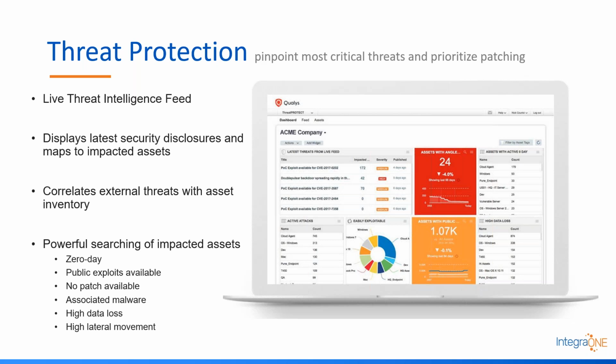So the threat protection module offers that live threat intelligence feed where you've got Qualys security engineers that are analyzing external resources and then also their own internal research. And then they're populating it into the feed here for you. So you kind of got a one-stop shop. Another key feature is that it displays the latest security disclosures and it's actually mapping them to your impacted assets. So not only do you know what's hot to trot and actively running around in the wild, but you know exactly which of your assets are directly impacted by the threat. So this is correlating those external threats with your asset inventory.